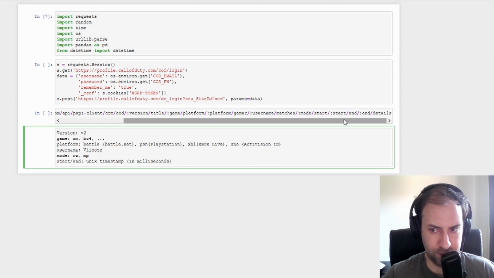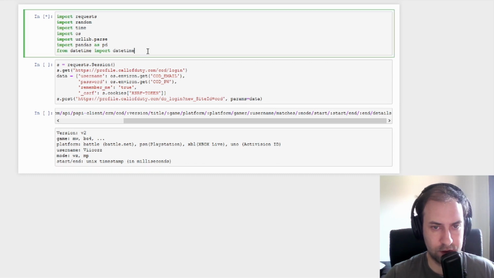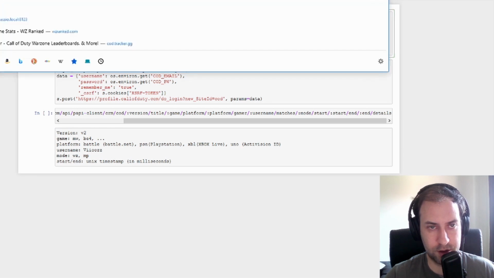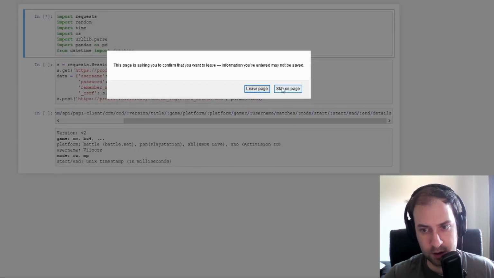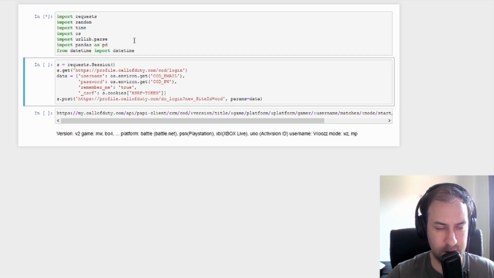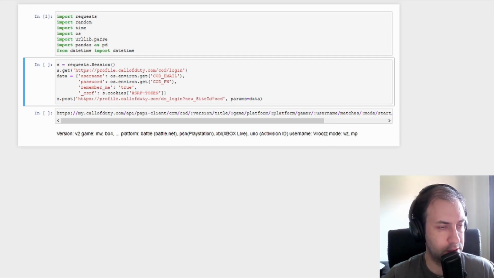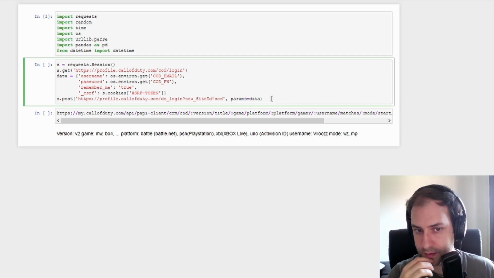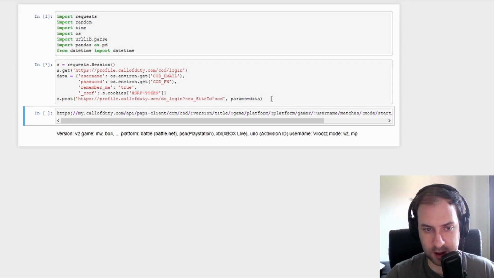If you just put zeros, you will get the last 20 matches. But let's just get to some examples. But it seems my playbook doesn't work yet. Let's try again. There we go. This time it works. Then let's authenticate.